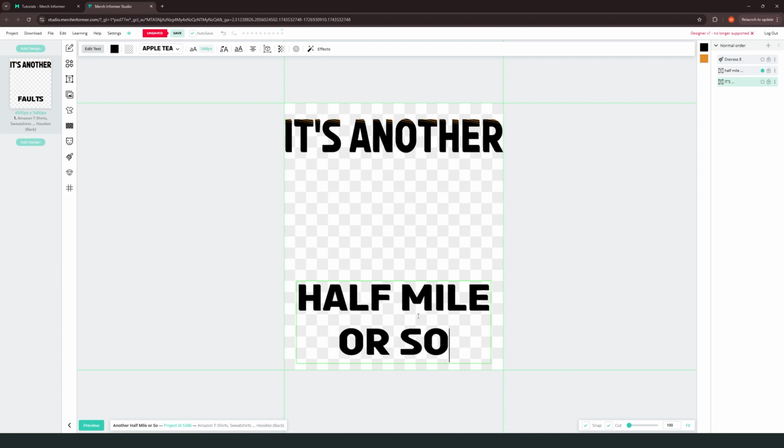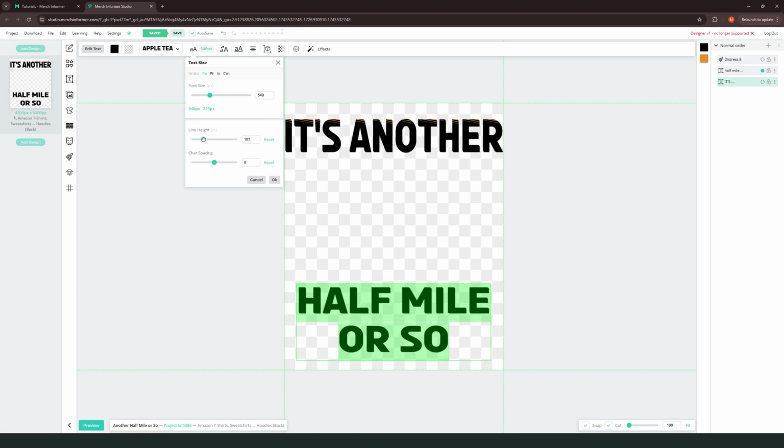So the next thing I'm going to do is play around with how I want the text to be here. So for example, here, I want the gap between these two lines of text to be smaller. So all I'm going to do is come up here and click on text size right here, and then I can adjust the line height to make that however I would like.